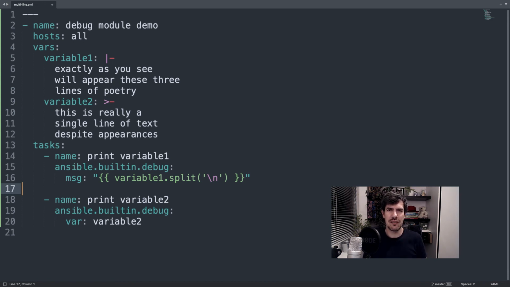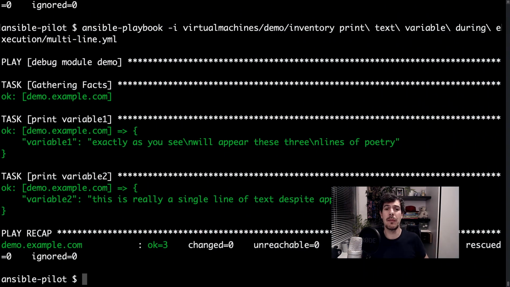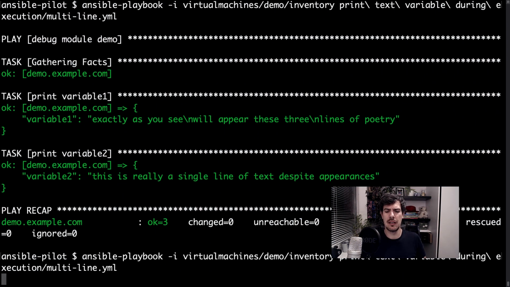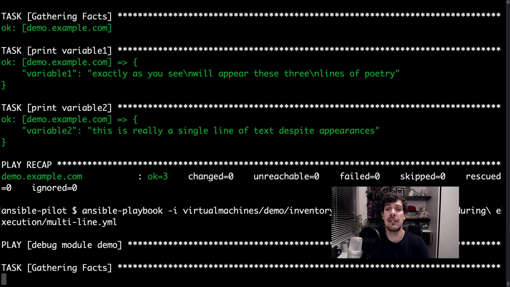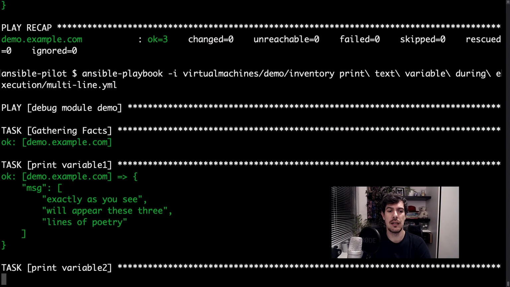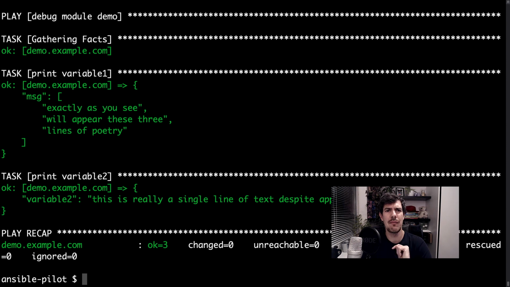Do you want to see the terminal? Let's go. Again, back on my terminal, arrow up, enter to schedule another execution of the same playbook. And this time, as you expect, variable 1 is printed in multi-line. Is it what you want? Great! Let's celebrate! Yay! Good job, Ansible.